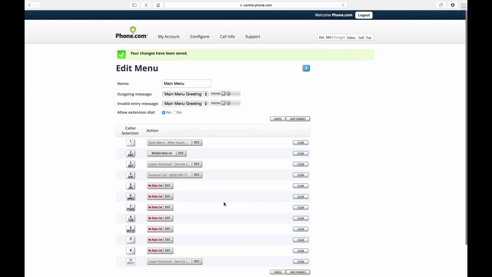And you can do that for every single option on your menu. So if you hypothetically wanted a different schedule applied to each and every menu prompt, you can certainly do that within the extension for each menu.